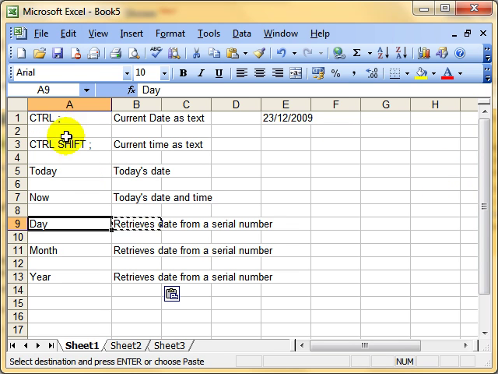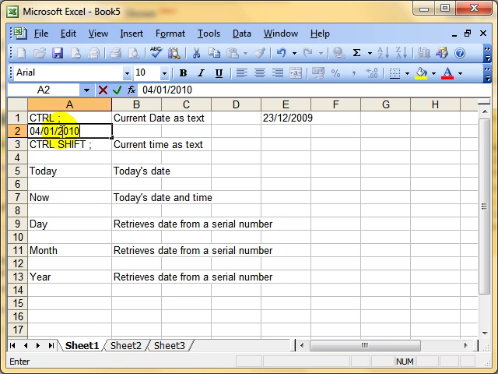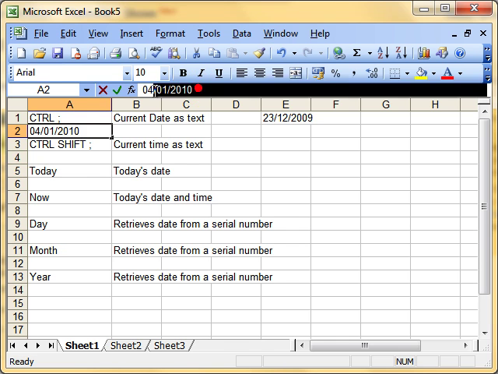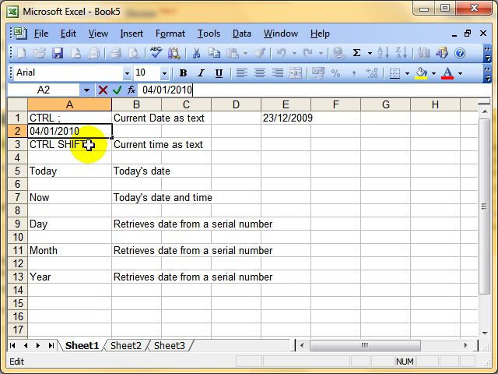The first two aren't actually functions, they're keyboard shortcuts. So the first one, that's Control semicolon, gives you the current date as text. So if I click in cell A2, and on my keyboard I'm just going to press and hold Control, press and release the semicolon, and then release the Control key. Gives me today's date, but it's text. It's simply text, puts in today's date, and it won't ever be updated.